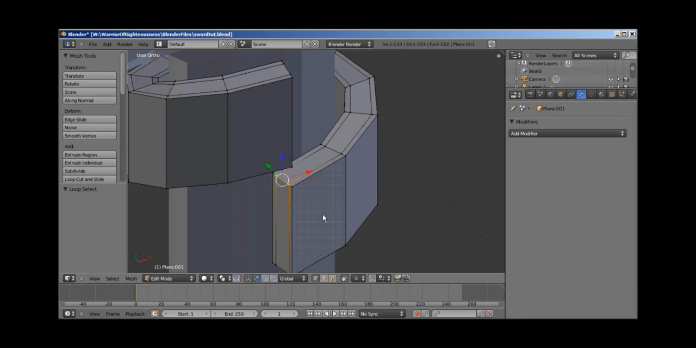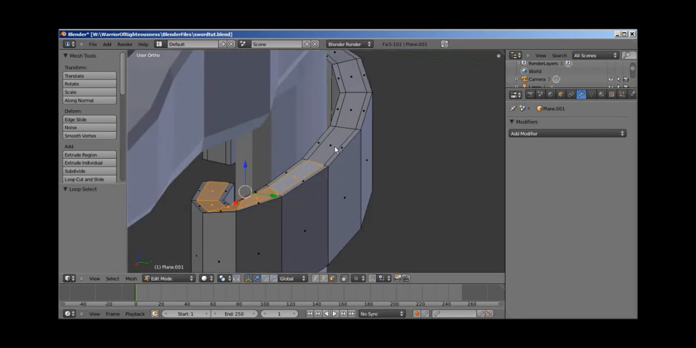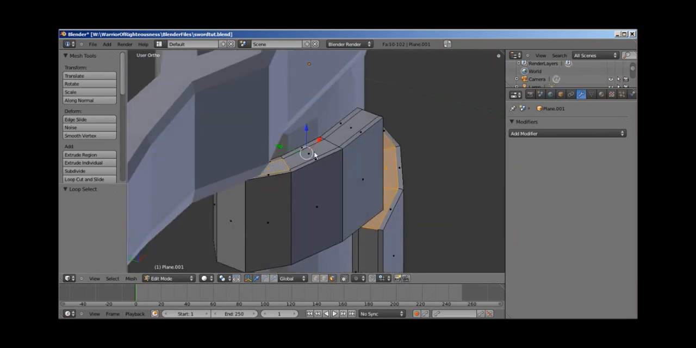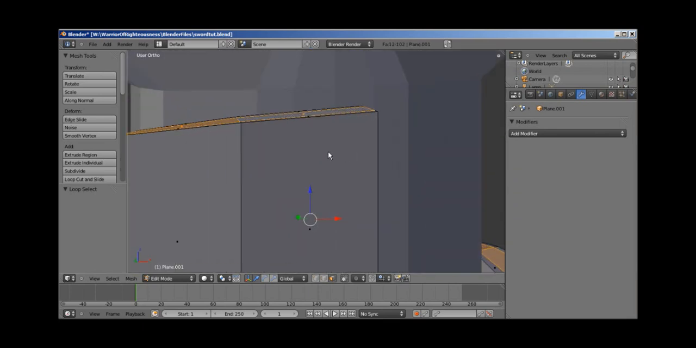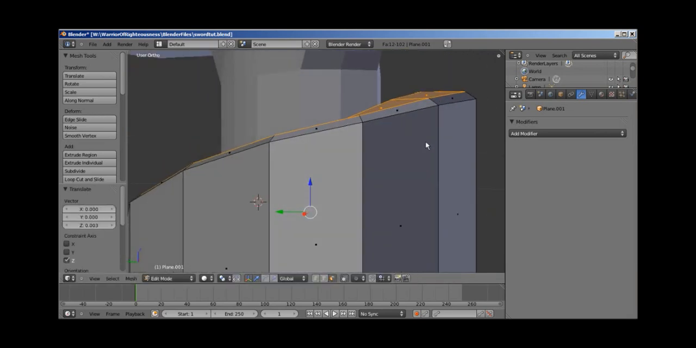I'm going to go ahead and hit Control Tab and go into face mode. Select these faces, which are on the top of the spiral. And just go ahead and grab them vertically until I approximately have a 45 degree angle. Right here.